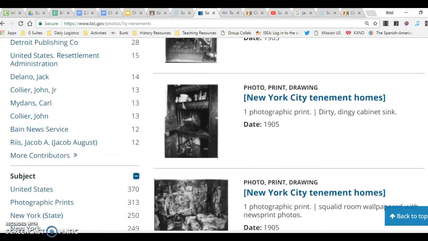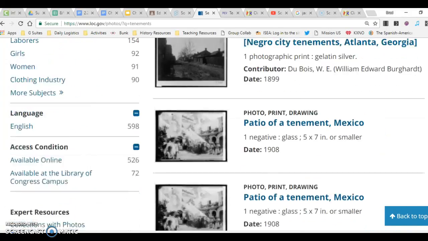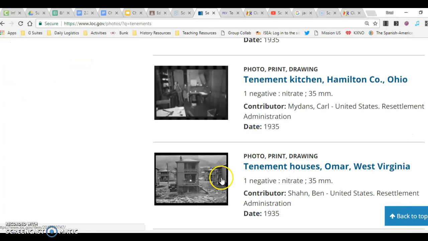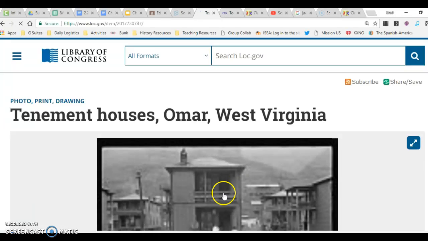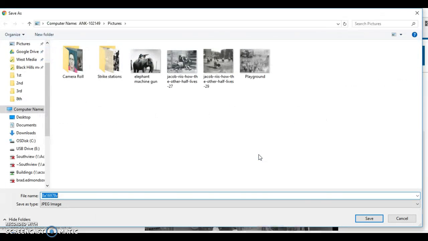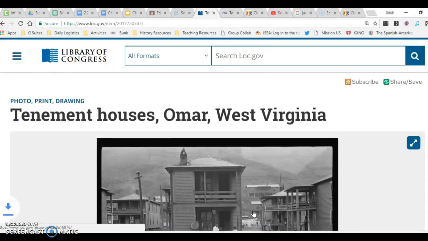And if you can't, then maybe you've got to look someplace else, but I really want you to try Library of Congress first. Make sure the picture is something that is black and white, that's appropriate to the time period, that goes with your article, right? That's important.